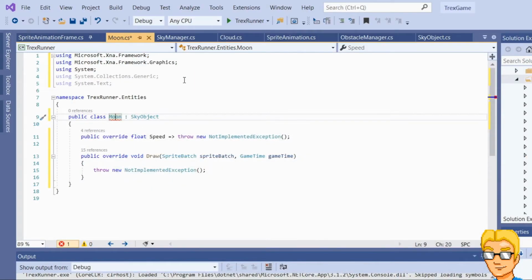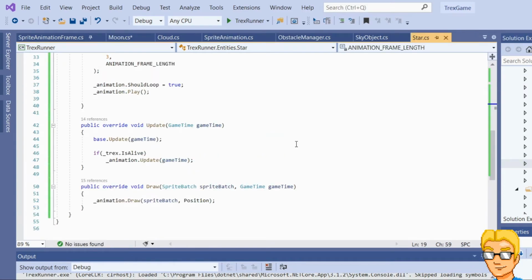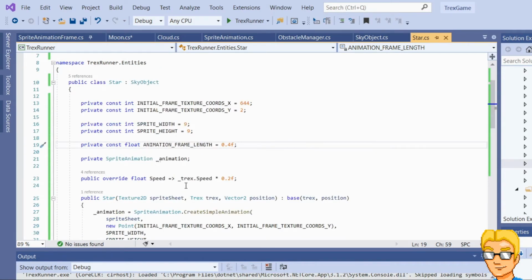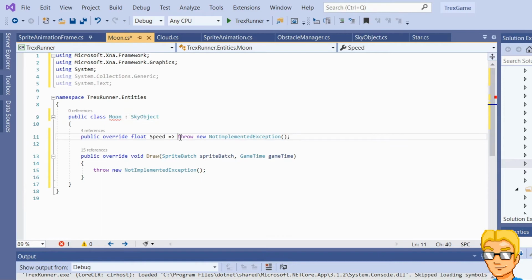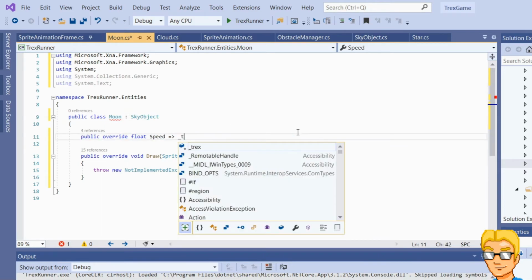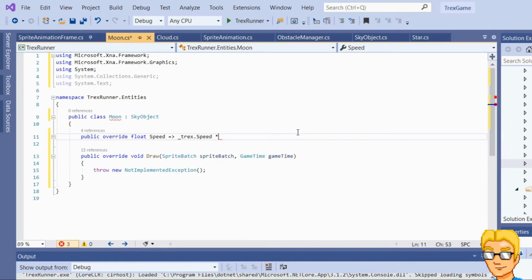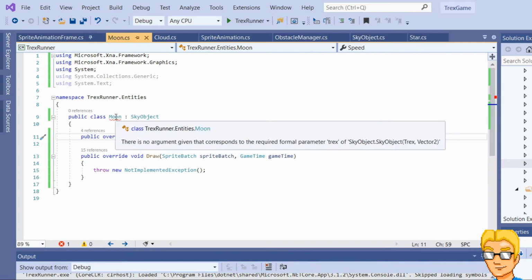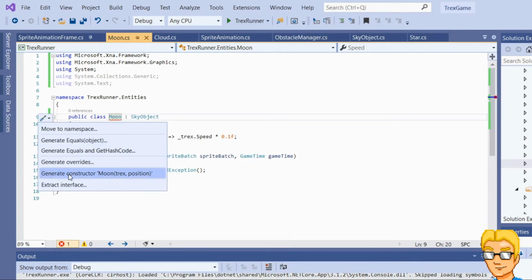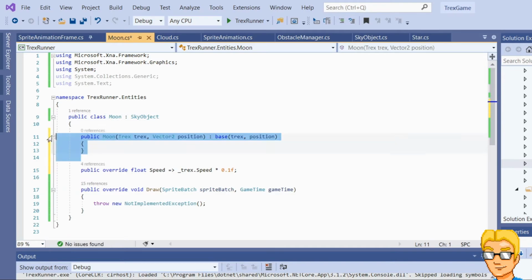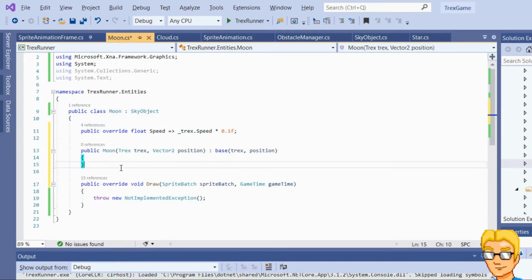Let's go back here and see how we implemented the speed property in the star class. It's the T-Rex's speed multiplied by 0.2. So I guess for the moon we could go with 0.1. And we can use the protected field T-Rex for that again, of course, and multiply it by 0.1. And we also need to add a constructor, generate constructor. There we go. I will move it down a little bit there. And now let's see.